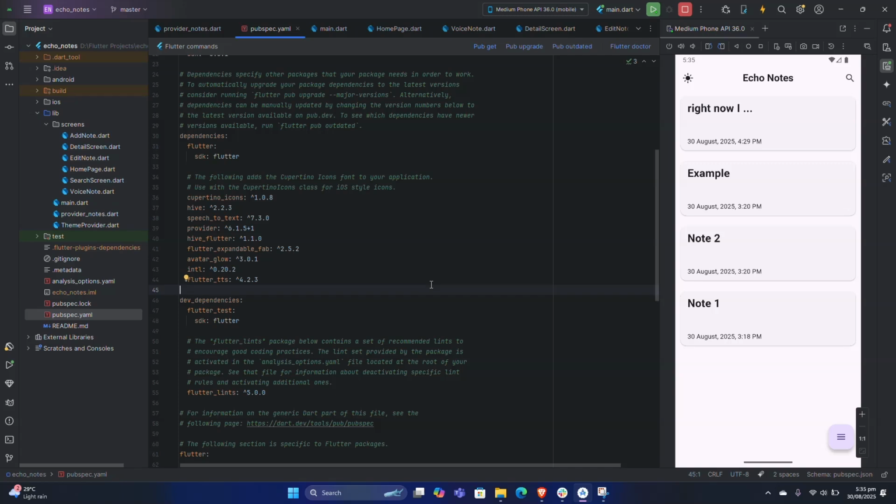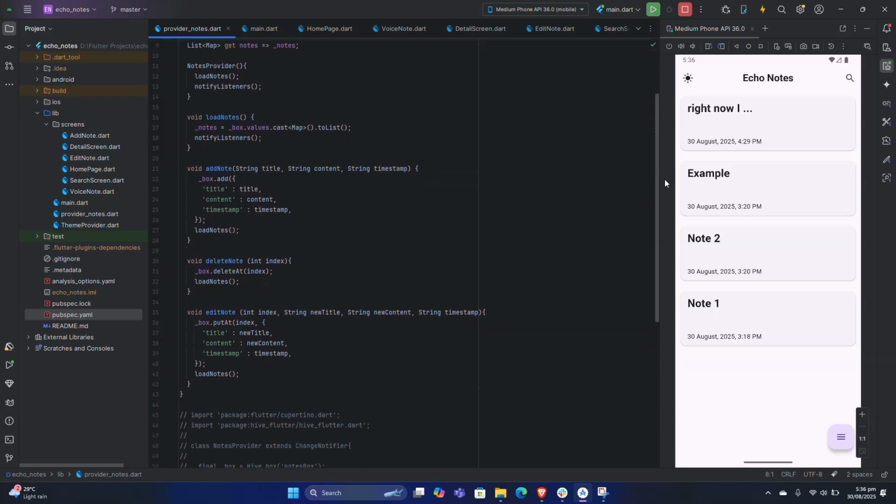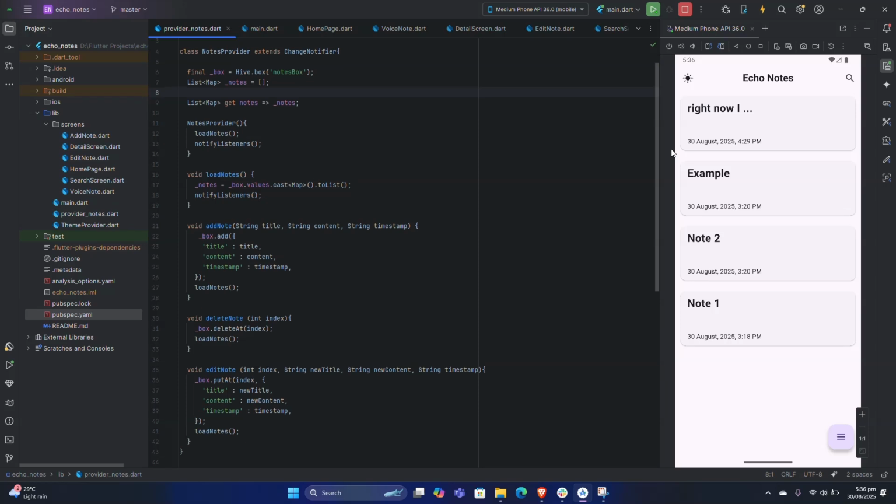First, we have the notesprovider.dart file. This class is the heart of our state management. It extends ChangeNotifier from the provider package, allowing all the widgets listening to it to be rebuilt automatically when the data changes. Inside this class, we use a Hive box to store our notes. The _box variable provides access to our local database.